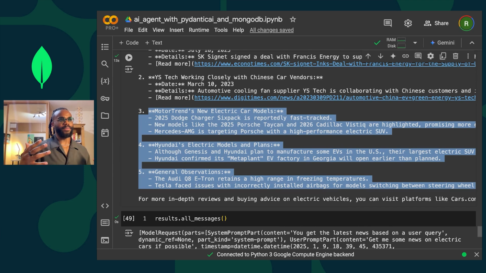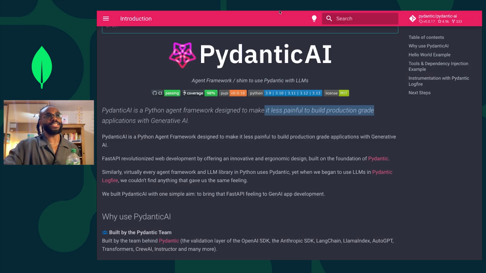I know with LangGraph, you have to define graphs, which some people like because it allows you to think of the workflow. Pydantic have their own conceptualization of a control flow as well. You can look at the documentation. It's still in beta, so things might change, but right now, it's very simple to use, as I've just shown.